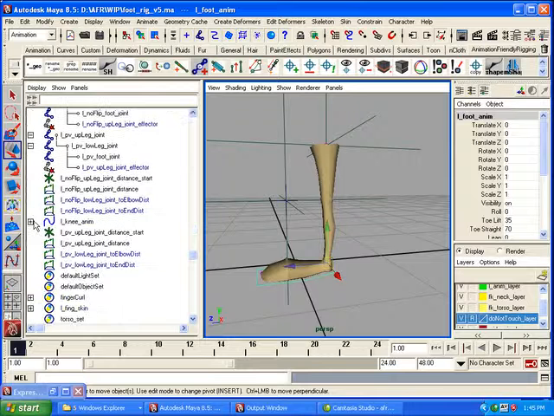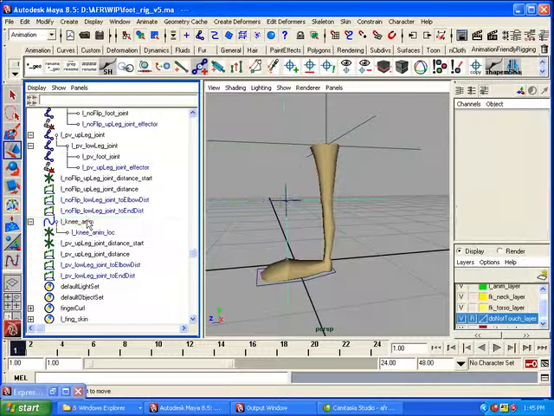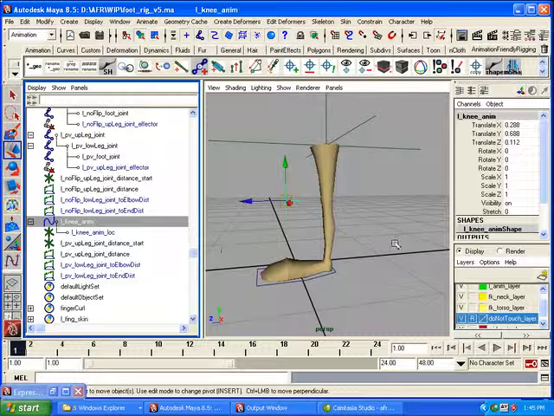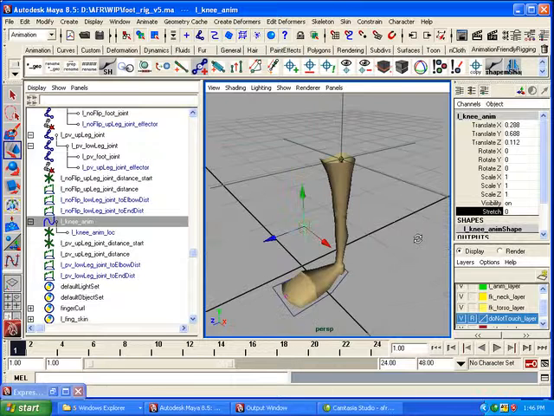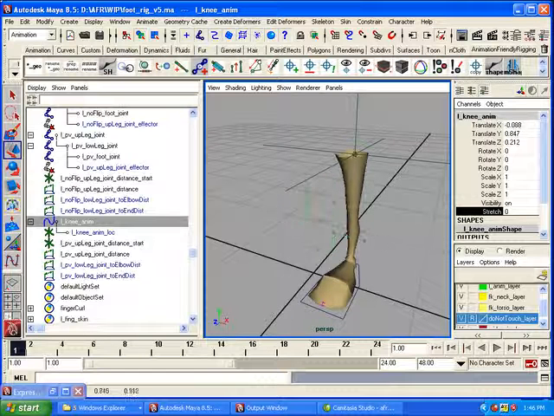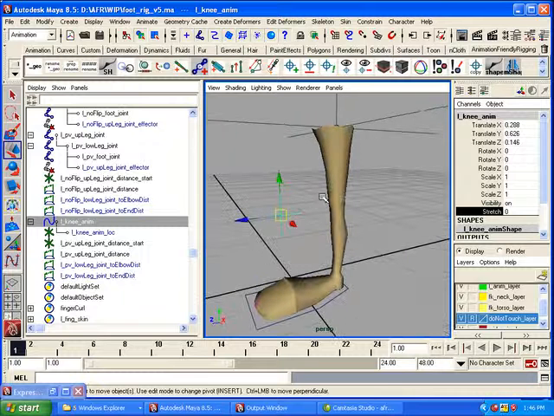We can hide the L knee anim locator, which is this one, because that locator is automatically created, we don't need to see it. Here we've got L knee anim. Notice it's got the stretch control. We can turn that on. This is the same thing that we have on the arm. And when we move it, the knee will follow and aim for it, which is great.